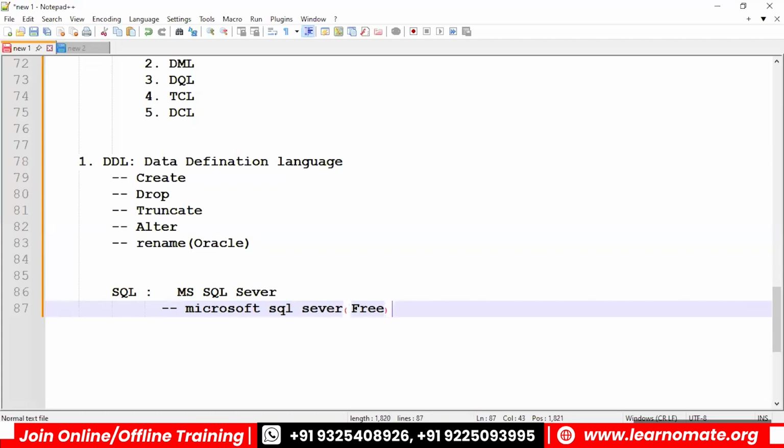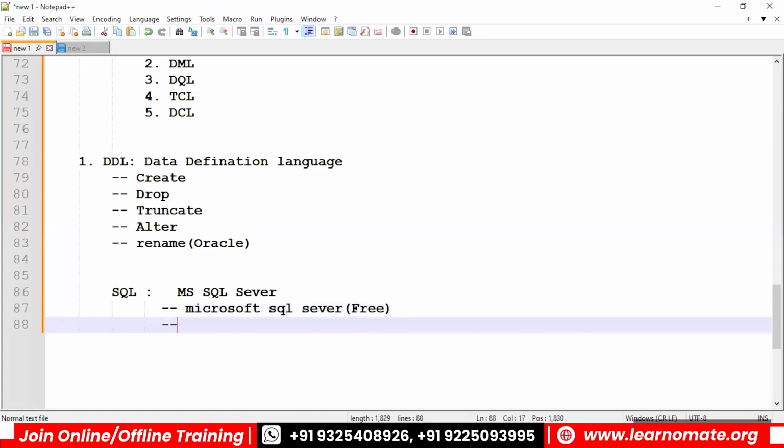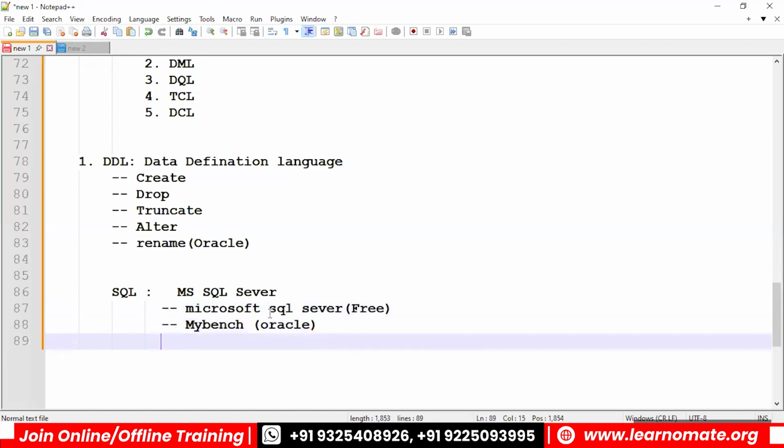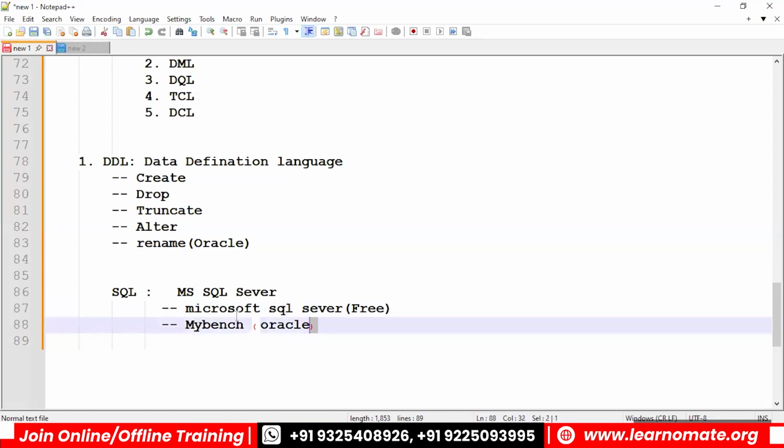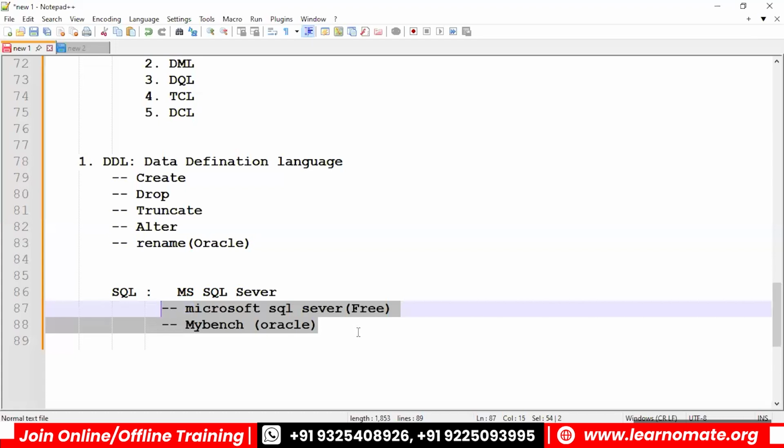Second, there is a competitor for SQL Server. It is MySQL Workbench or Oracle. It is the same company. MySQL is also from Oracle. You can use Oracle itself. Oracle, MySQL, it's the same one. MySQL is from Oracle only. So normally these two are mostly used.